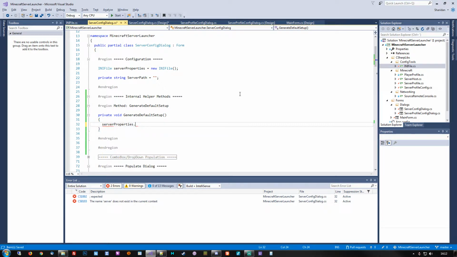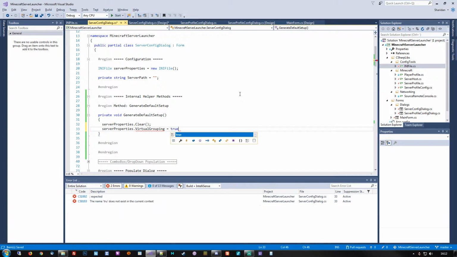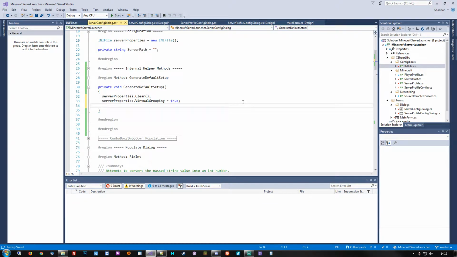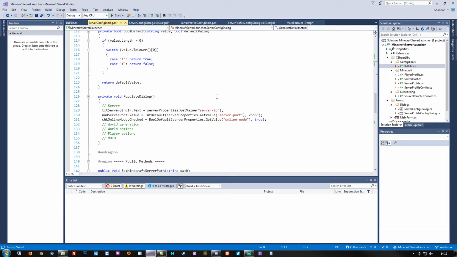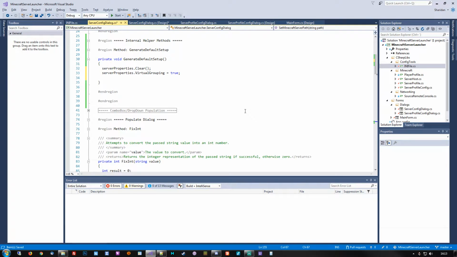We need to make sure that we clear this. We also need to force this to true, just to make sure. The reason we need to force it true is because the load method has the optional flag that determines whether it should load this file with virtual grouping or not. But since we're not loading because the file doesn't exist, we kind of need to go about it a different way, and forcing the virtual grouping to true before we start generating all the default values, that would be the way to do it.